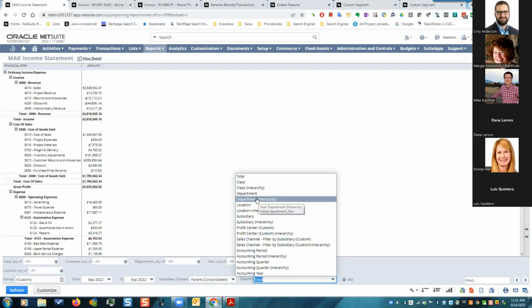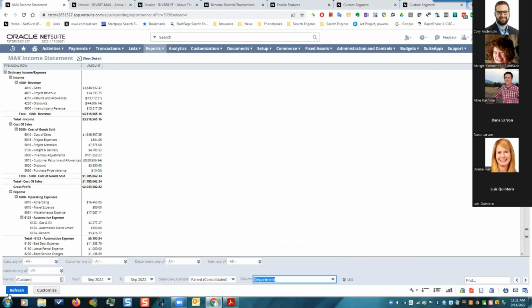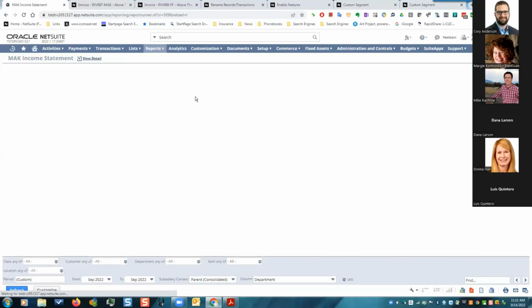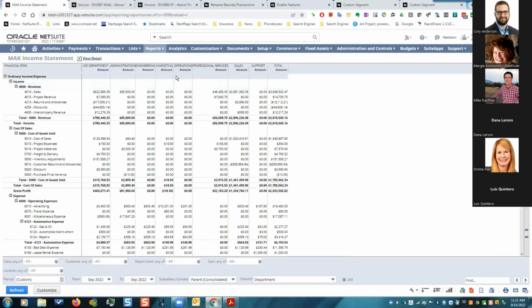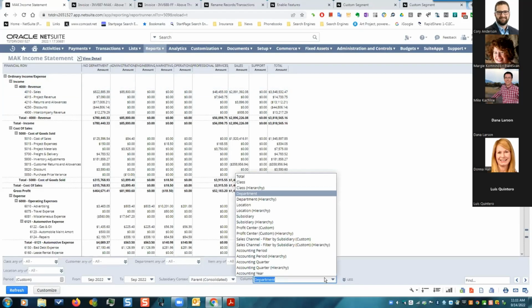But what you can do here is, if I were to pick department and refresh, you'll notice that suddenly my data is exploded out by my departments in my system. Wow, this is really beneficial if you're trying to do analysis. So for instance, on your sales by department. So what NetSuite has provided, and it just did this in the last few years, is the ability to create your own custom segment just like this. So you can use it as a dimension to slice and dice your data.